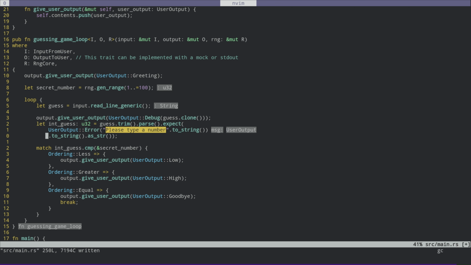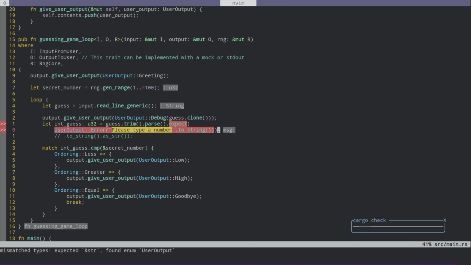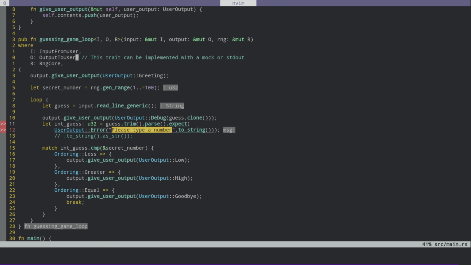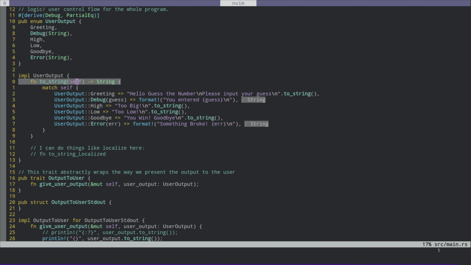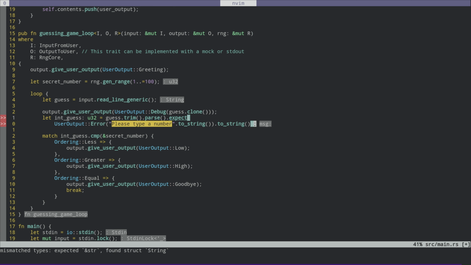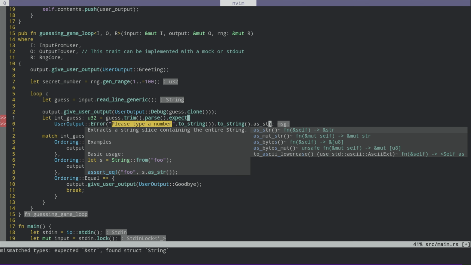If I was to end this here, it'll be mad because expect is expecting a string reference. Well, we wrote a function for user output called toString. This function returns a capital String, but we can call it to get the output we're expecting, where we're actually taking that error and passing it in. But then we see it's upset because it's expecting a string reference or string slice, and we're giving it a capital String. So that's the last guy we add here, as_str.